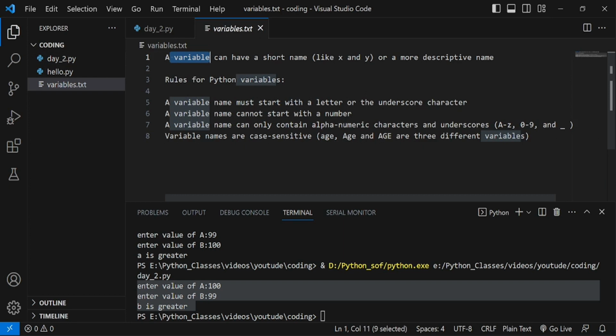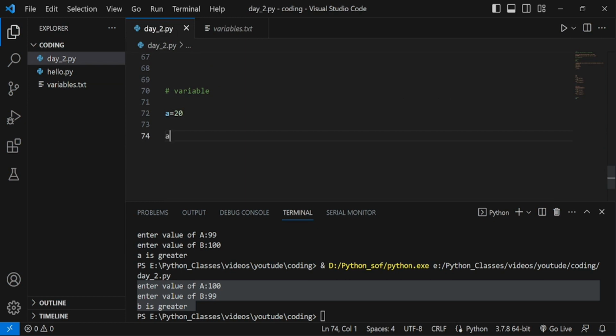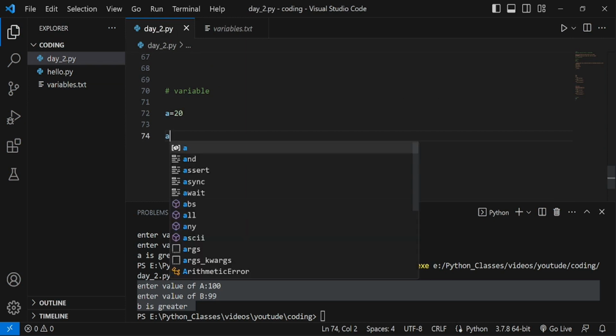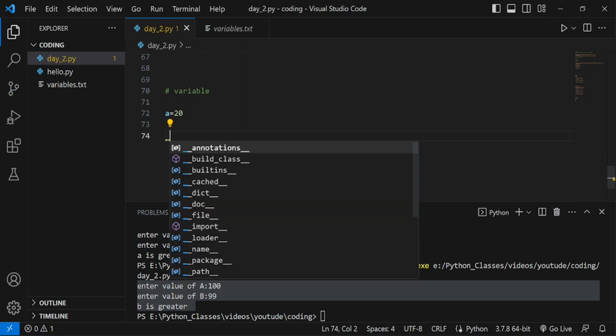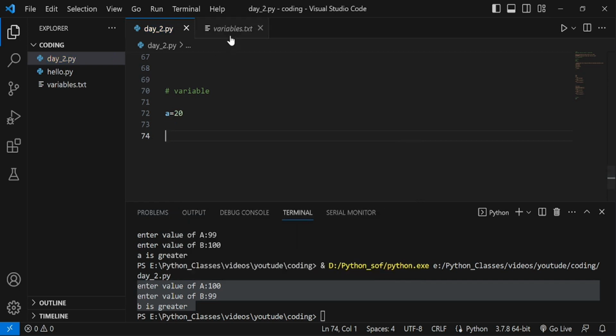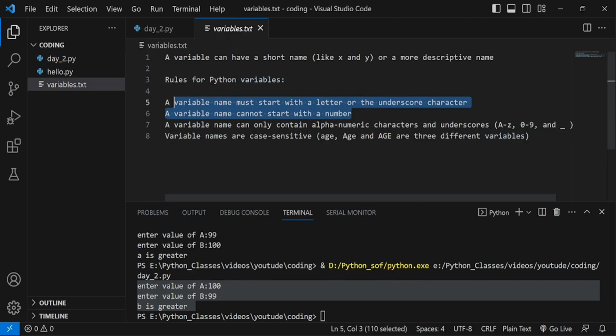Let's explore. A variable name must always start with a letter or underscore character. What does it mean? The line is saying that A is valid, and underscore, like _1. I'm going to teach you the use of underscore and double underscore when we enter into the class concepts. I hope this first line is clear to you.